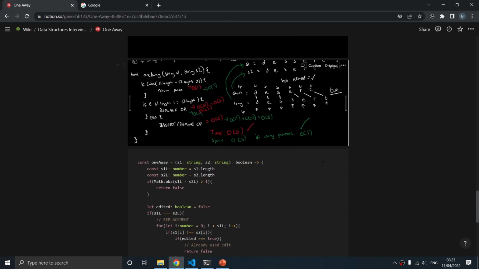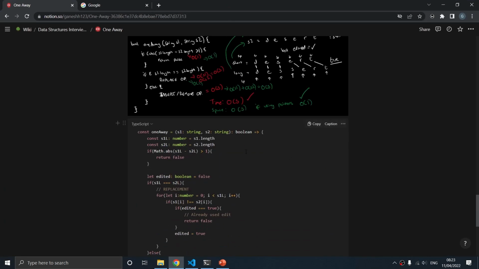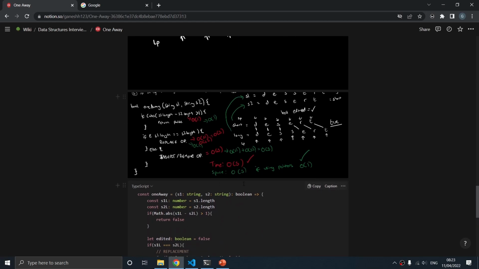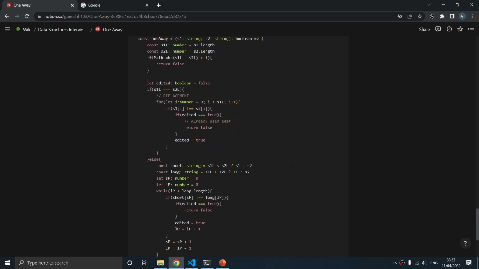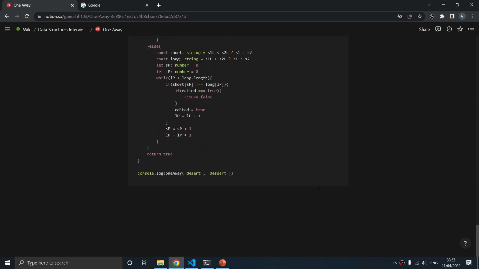And again, it takes order S time complexity, and realistically on a good programming language, order one space complexity. So this right here is my optimal solution to the one-away problem.